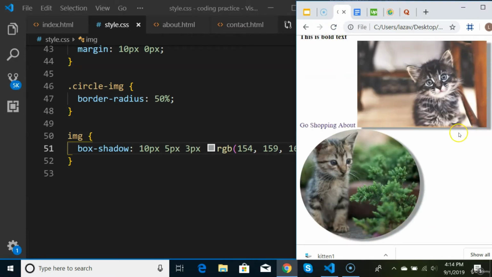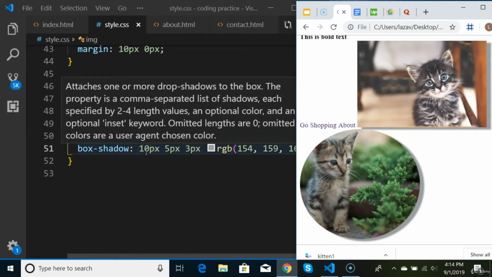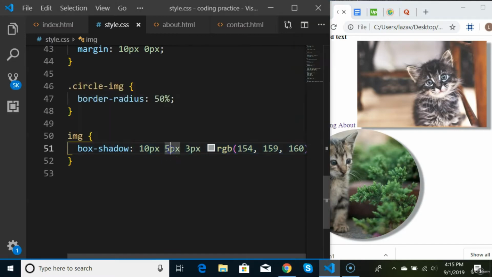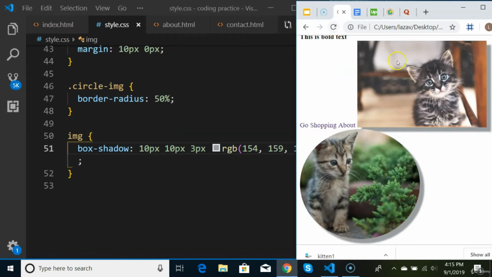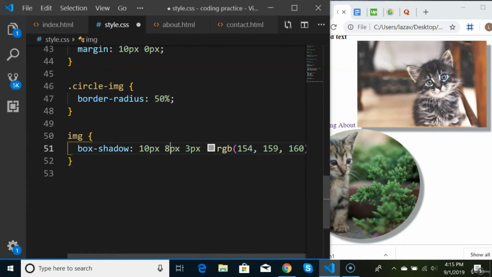And so that's your first value. So that's going to be, I think it's called your, what is it, your horizontal? I'm pretty sure that's your horizontal. And then this one, I'm going to make that one bigger too, 10 pixels. And yeah, maybe that's a little too much. Maybe I'll do 8. Do this one 8.